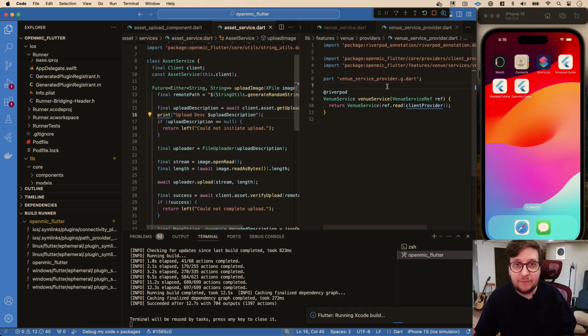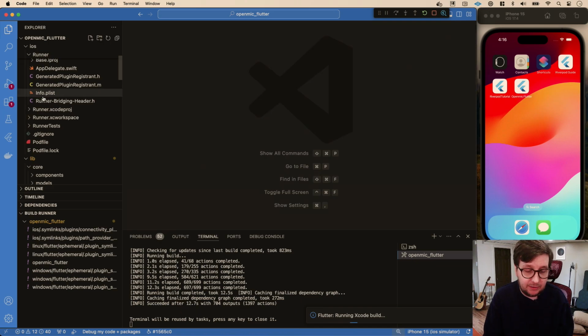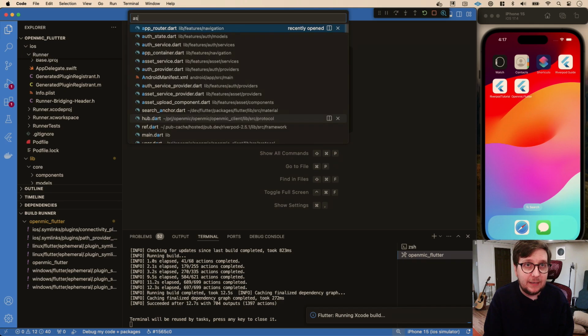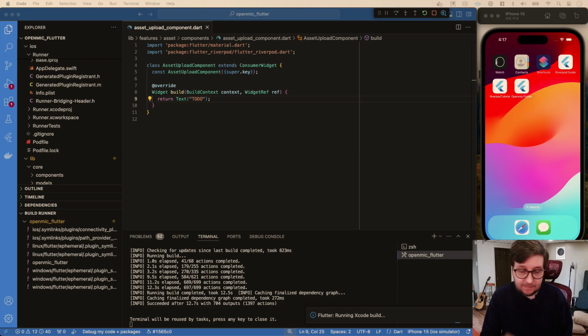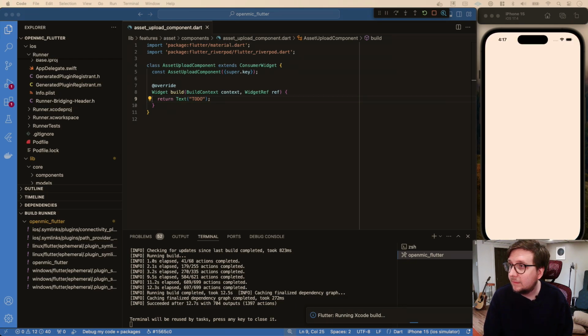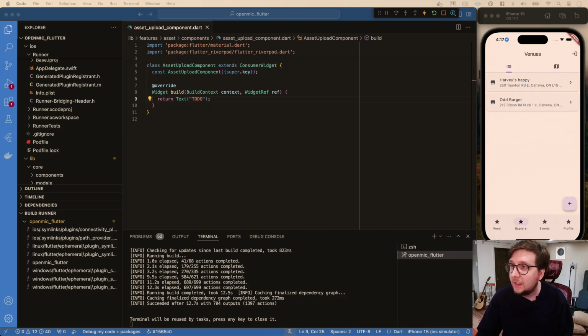Okay, while that's going, let me just clean up a bit here. We're going to go to our asset uploader component and try and make some cool stuff happen. Trying to remember how we want to do this. One sec. All right.